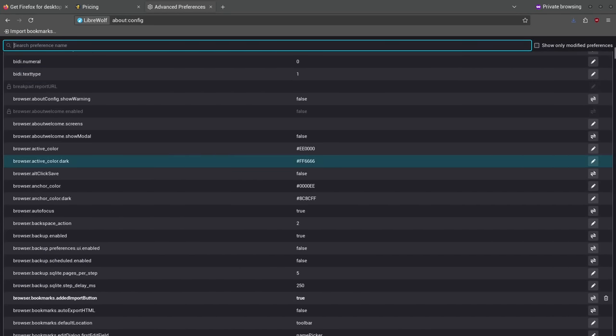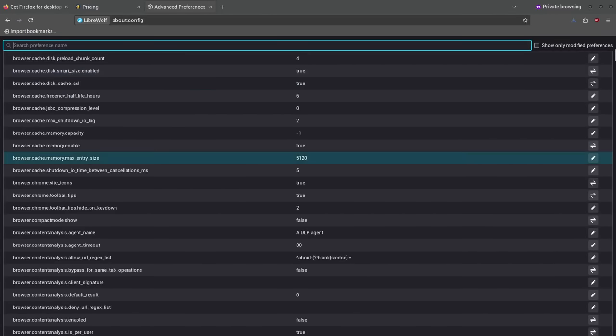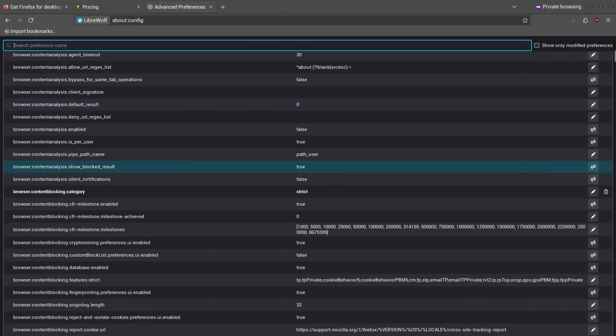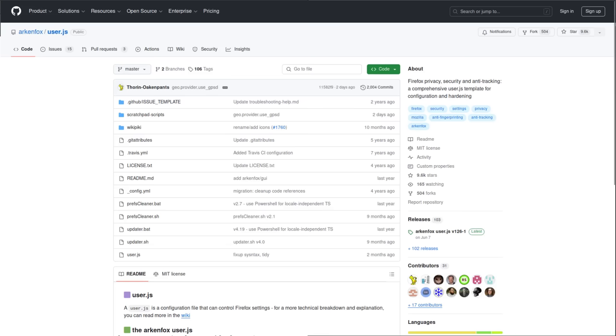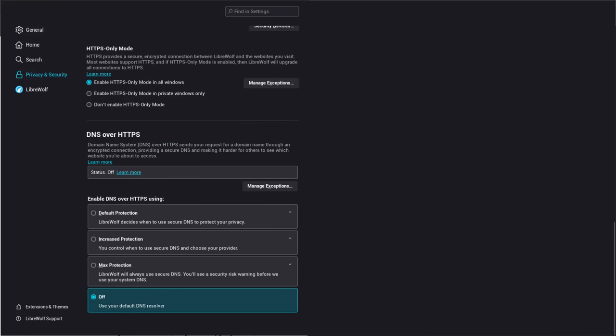So the user.js file that I'll be using for comparison to these different browsers today comes from the Arkenfox GitHub repo. I've applied it to a fresh Firefox profile with no other changes made, and now we're going to look at the differences between these three browsers. Mullvad and Arkenfox both use DNS over HTTPS by default, while LibreWolf does not.